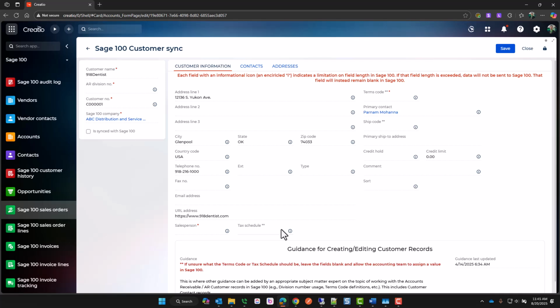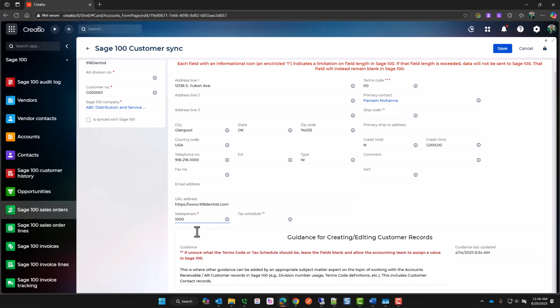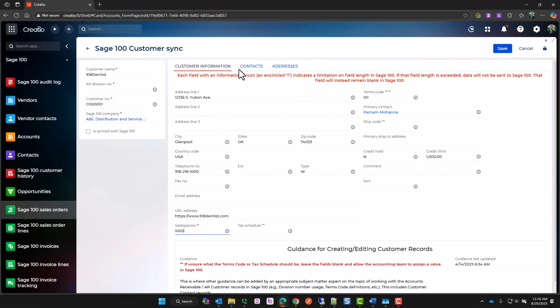As an example, there's a minimum set of information that's required for all Sage 100 systems. You need a name, division number, customer number, terms, and the salesperson number at the very least, which is why all of these are set to be required inside of Creatio. We can validate the information, update it however we need to, maybe put a credit limit on them in the beginning. Terms code, we won't offer them anything from a terms perspective. Salesperson, we'll type in the salesperson code, and again, we can type out guidance here as needed.